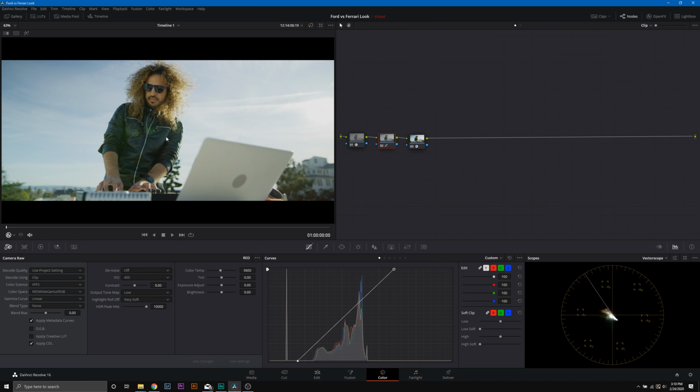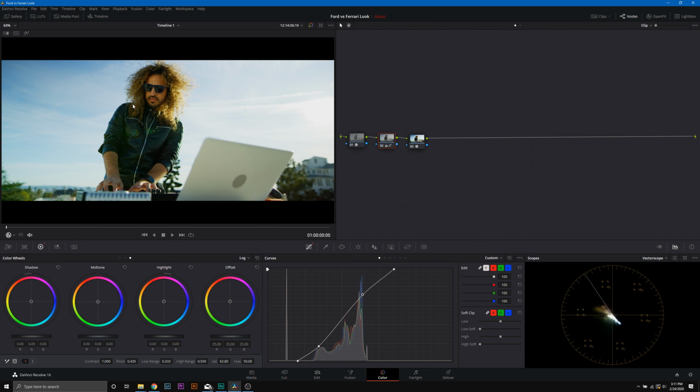From there, we're going to go into our color wheels and we're going to add in some saturation. I think around here looks good, around 63. And then we're going to add in some mid-tone detail, which is going to take away some of the sharpness of that saturation.